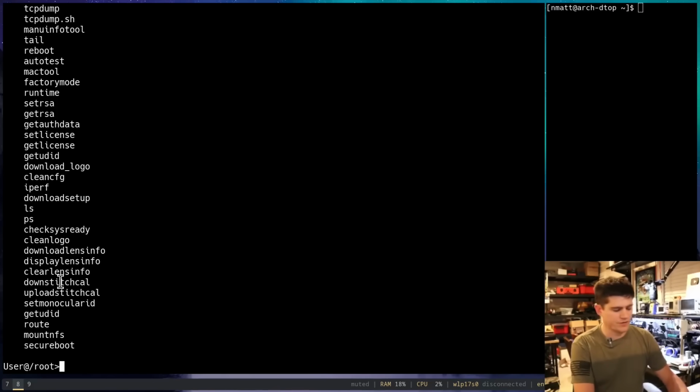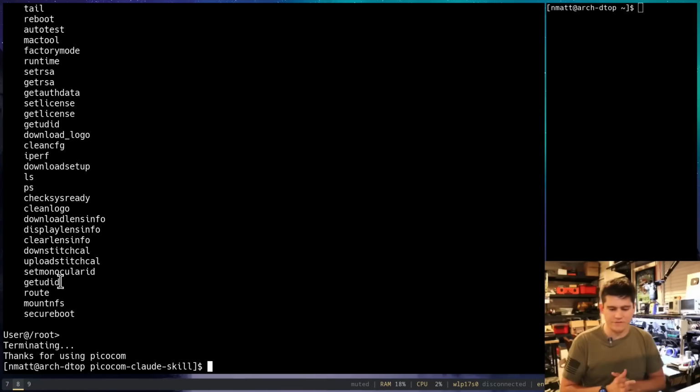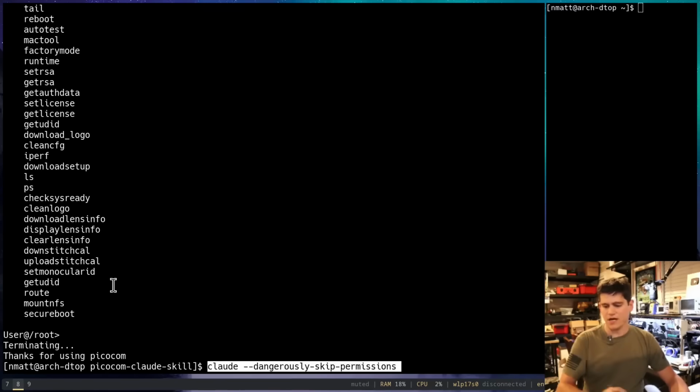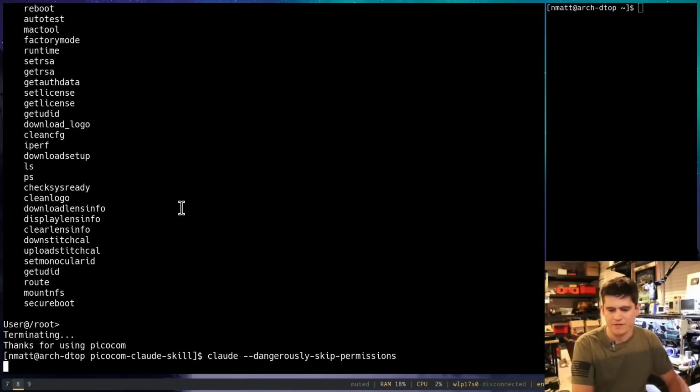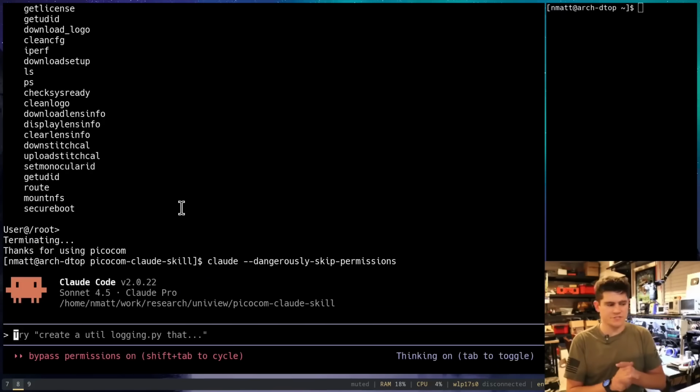So what we're going to do is exit out of that, and then fire up in our terminal here Claude with dangerously skip permissions to just not prompt us to execute any commands in the shell. If you don't like that idea of an LLM doing that, you can have it prompt you every time for command execution, or you can run it in a container or something like that. Those are all good ideas, but right now we're just going to get going.